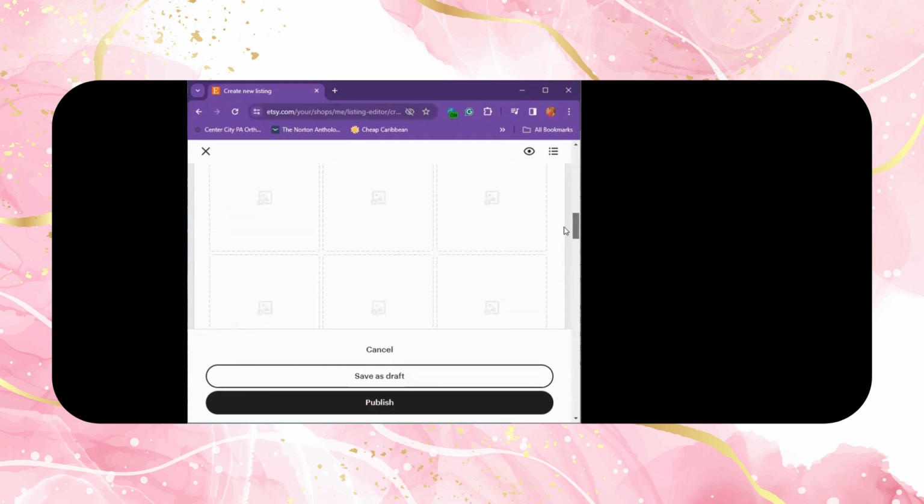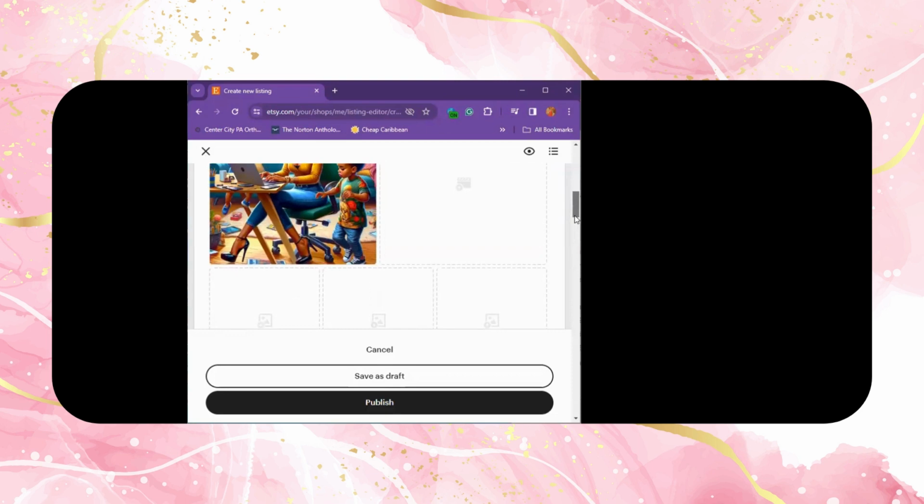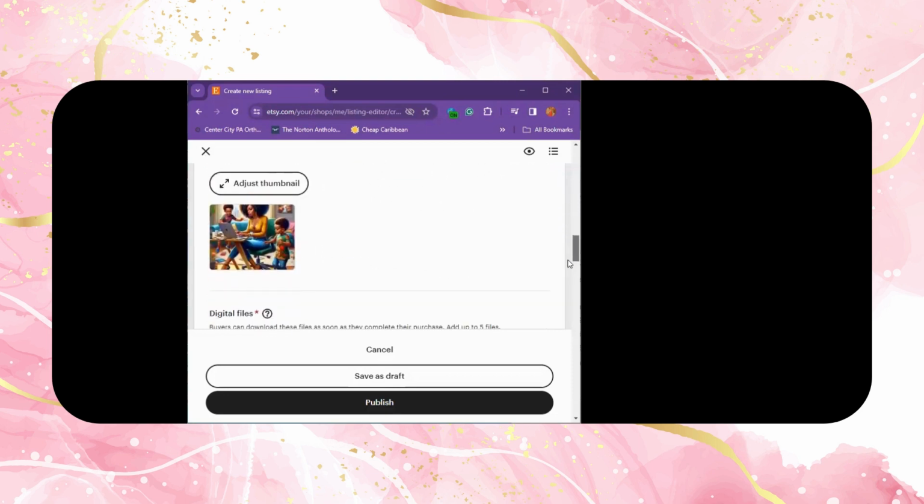Now, of course, if this was a regular listing that I would be doing, again, I would be adding in pictures for all these spaces, filling up the sections, just because it's more appealing to a customer. I know for myself, I like to see as many pictures of a product as you could possibly provide to help me with my decision making on my purchase.